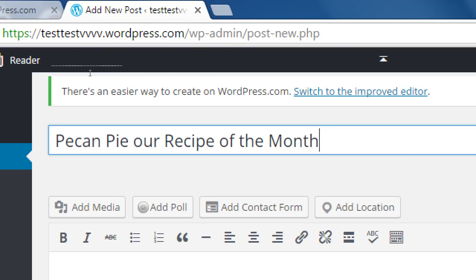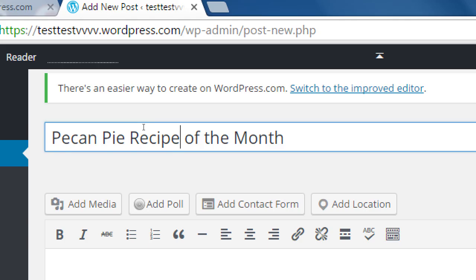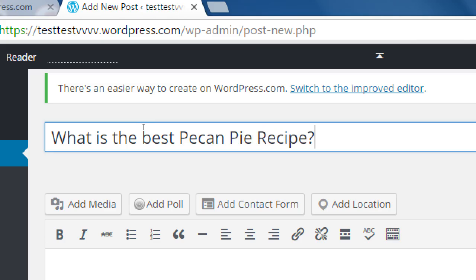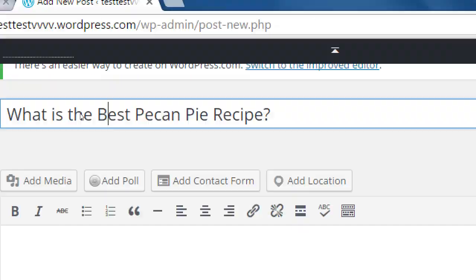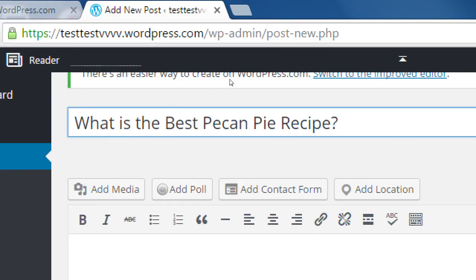So if I call this pecan pie, our recipe of the month, that could be fine. Pecan pie recipe of the month, or simply pecan pie recipe, whatever you're going to write. Again, think about how are people searching. What about if I write, what is the best pecan pie recipe? That is valid as well. This is breaking away my concept of having all of these sort of series of recipes, but then I make up for it with my categories, recipe of the month. So any of these examples that I've written are pretty good.